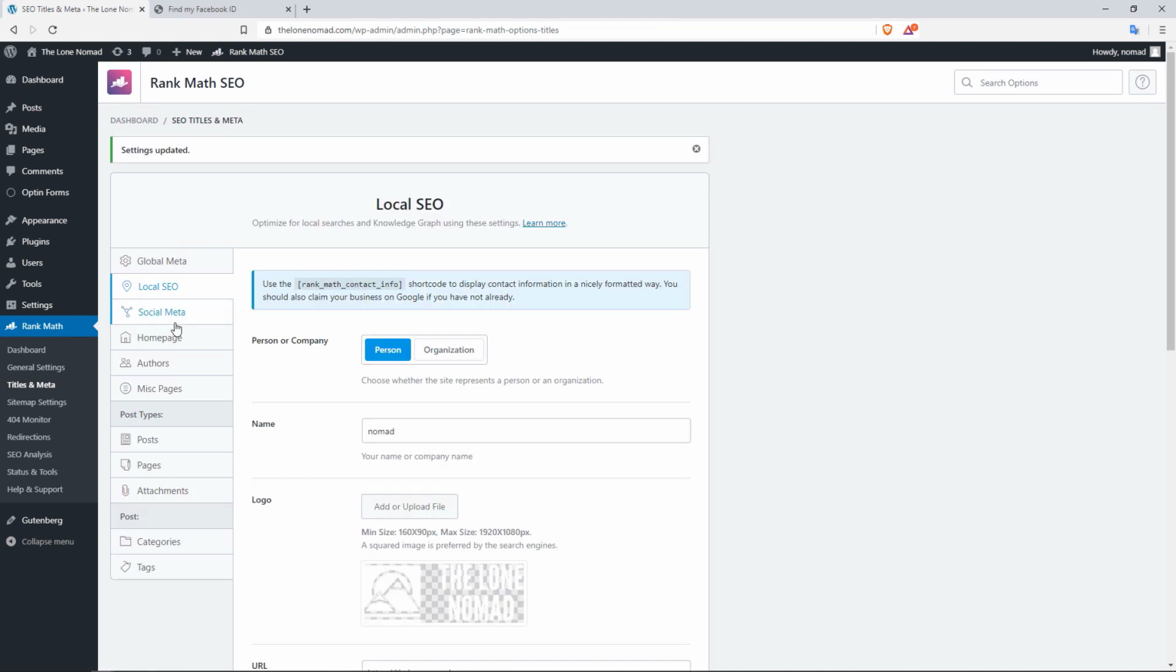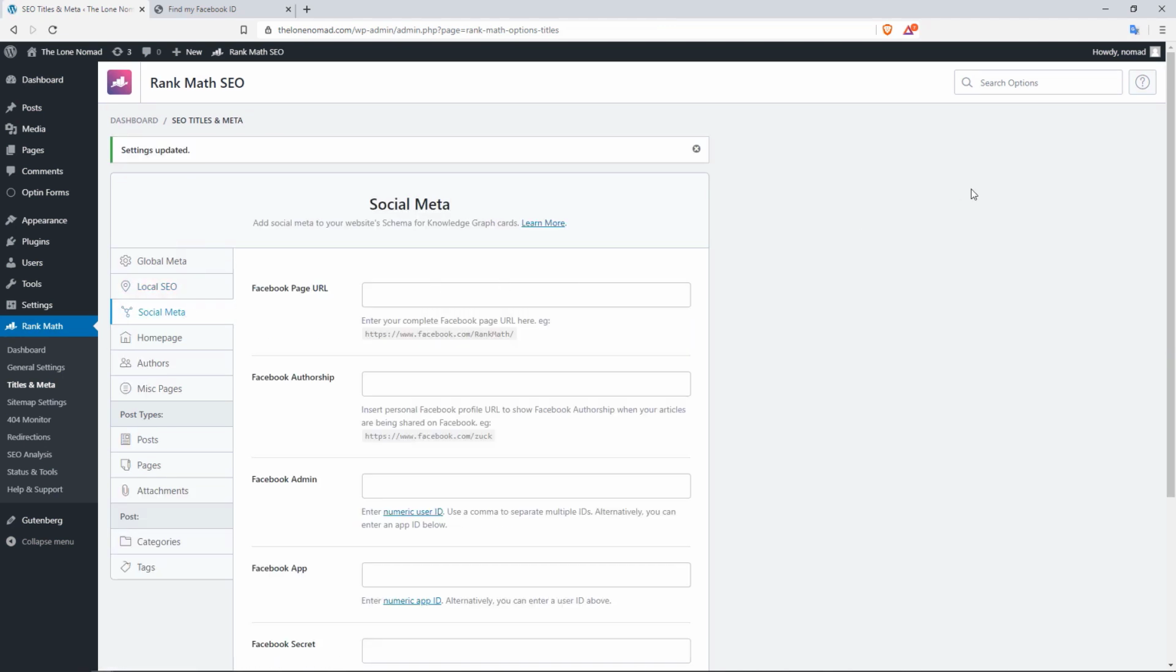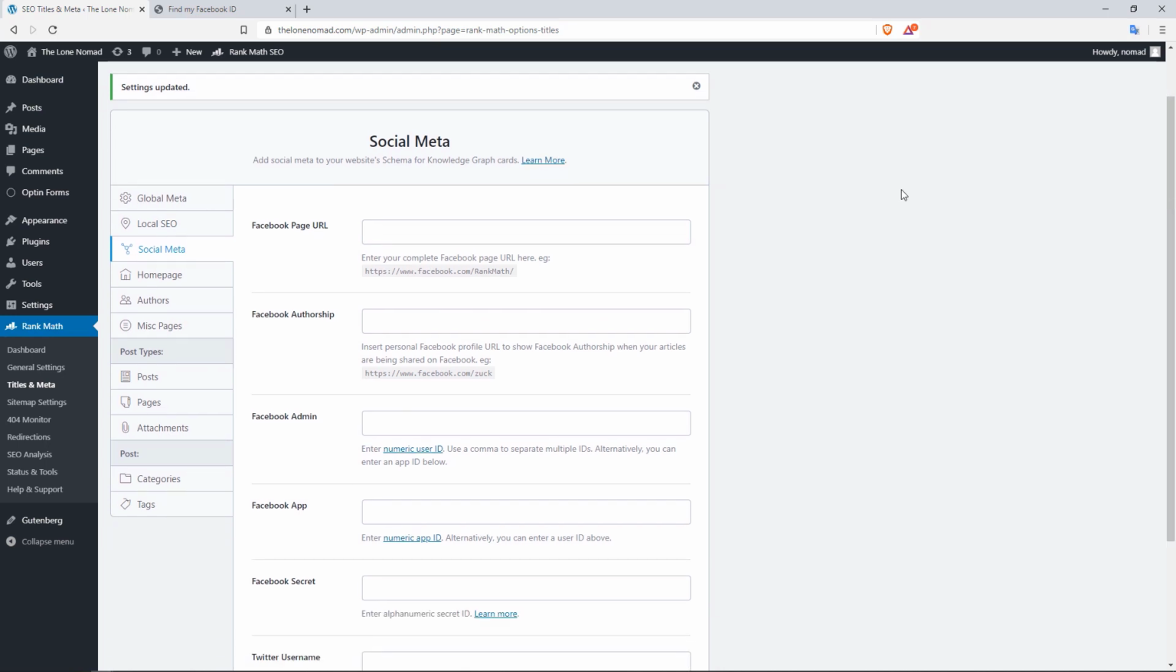Let's head on over to the social meta, and right in here, you can of course add the URL of your Facebook page. If you do, you can also add the authorship, where you would insert your personal Facebook profile URL to show that, hey, I'm the author of this particular post.